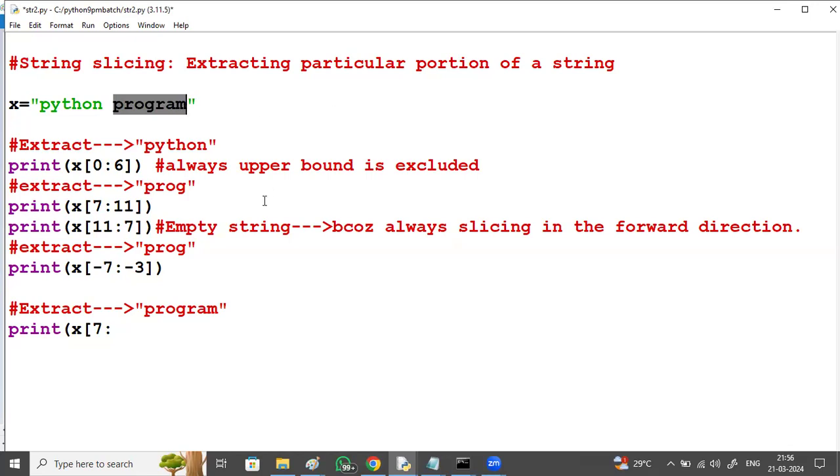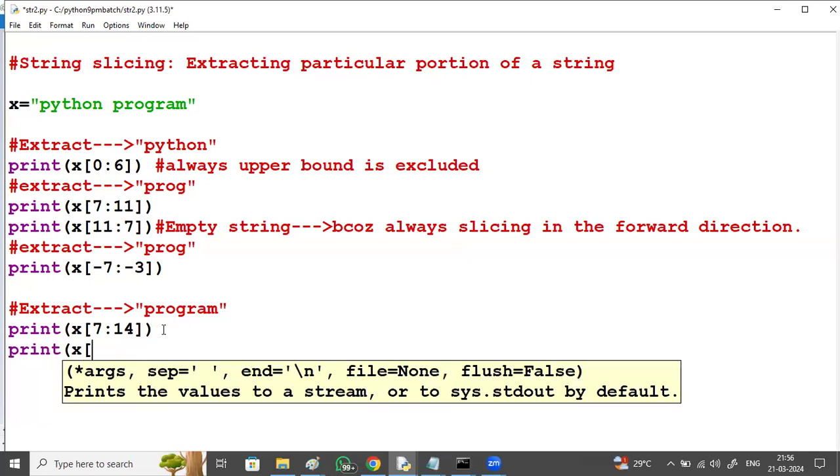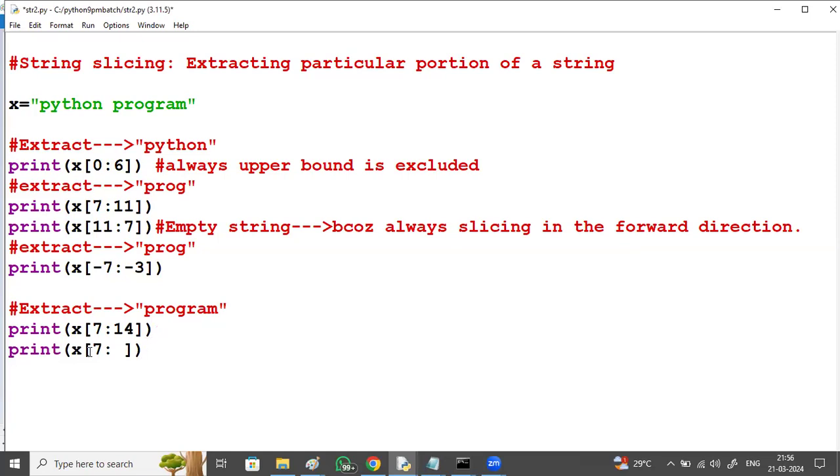If you give 13, it excludes 13, right? 14 index is not available, right? Can I provide 14? 14 is excluded, so up to 13 only it will consider. Yes, it's valid. Or a shortcut: 7 to, and don't provide the upper bound, so it reads up to the end of the string. If you are not giving the upper bound, both give the same output.